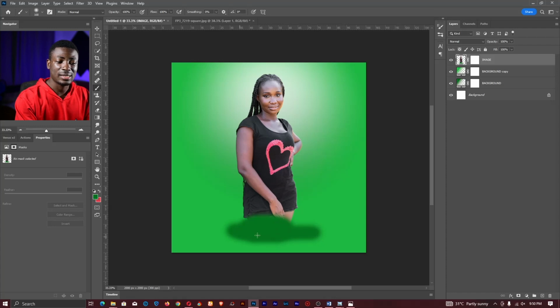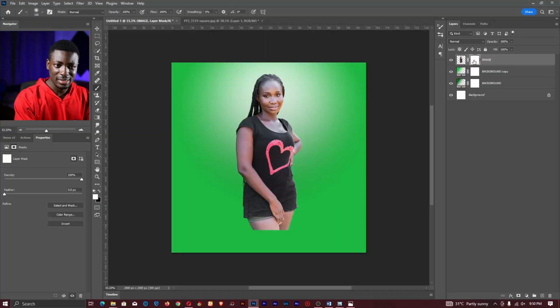Now you can see that it's actually using the darker green, which is our foreground. The reason for that is I have selected the image and not the layer mask. So go ahead and select the layer mask, not the image, the layer mask itself, and it should change to black and white.